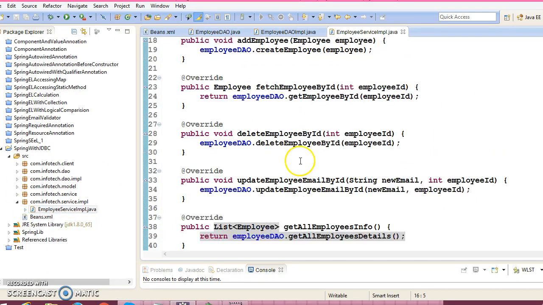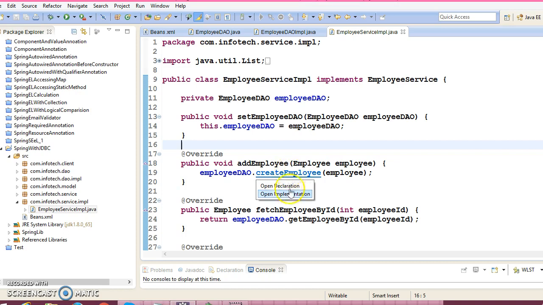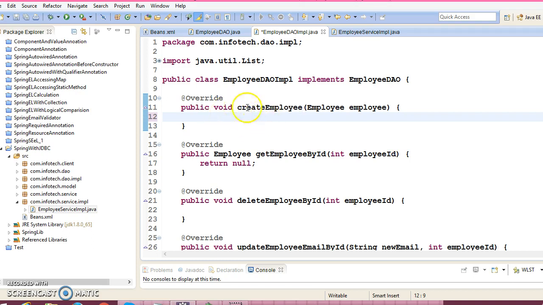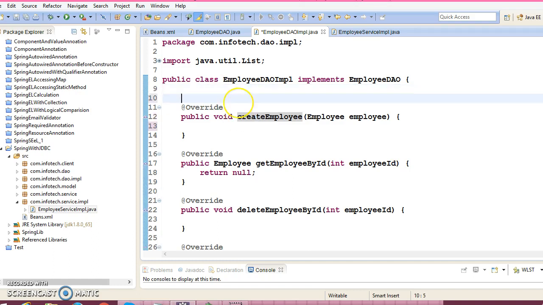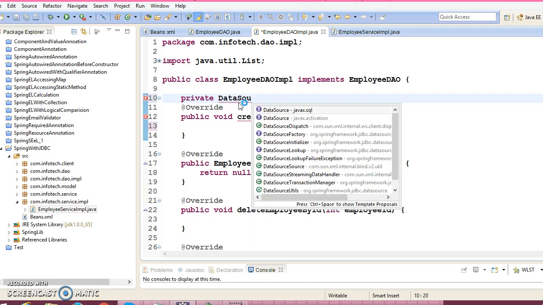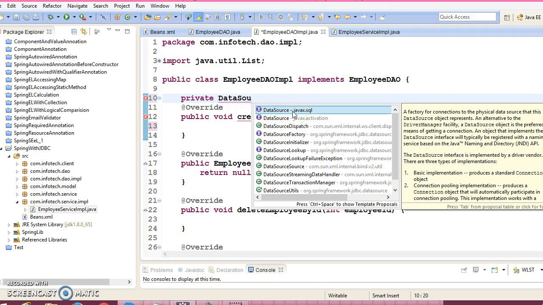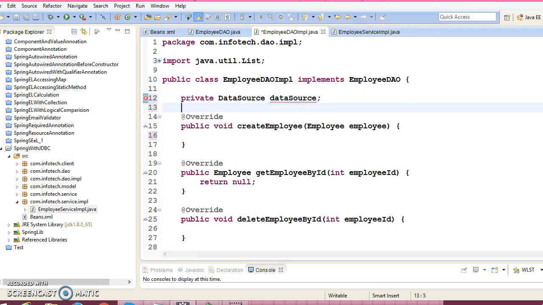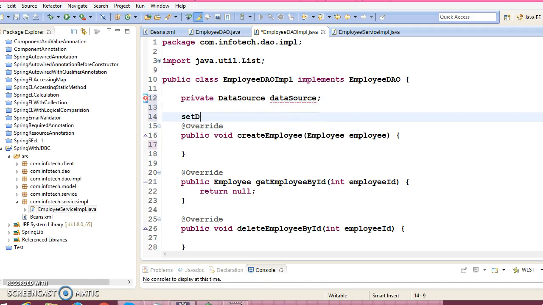Now from the service we are delegating the call to the DAO layer class right here. So here the first API I am going to code, and first of all I will code in the fashion of traditional JDBC. So here I am going to declare the data source first, and this data source you will have to import from javax.sql. And let's create a setter method of data source.